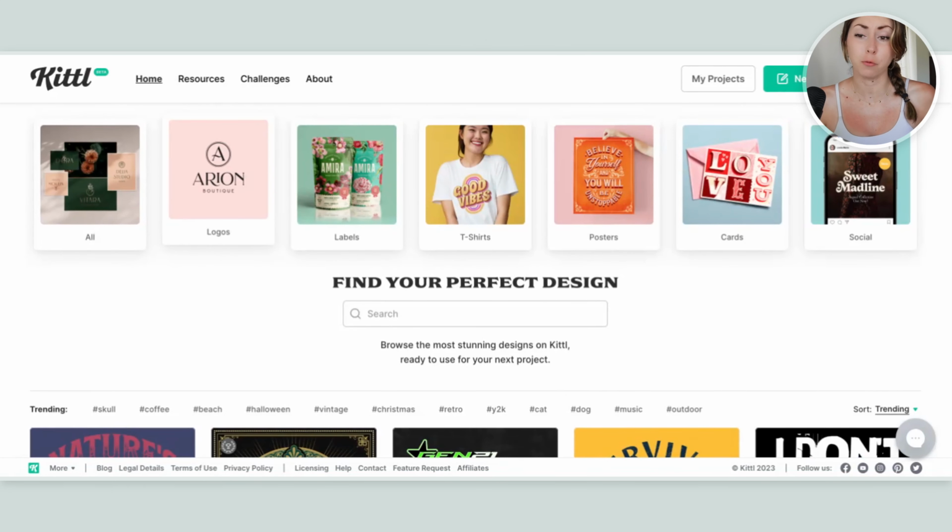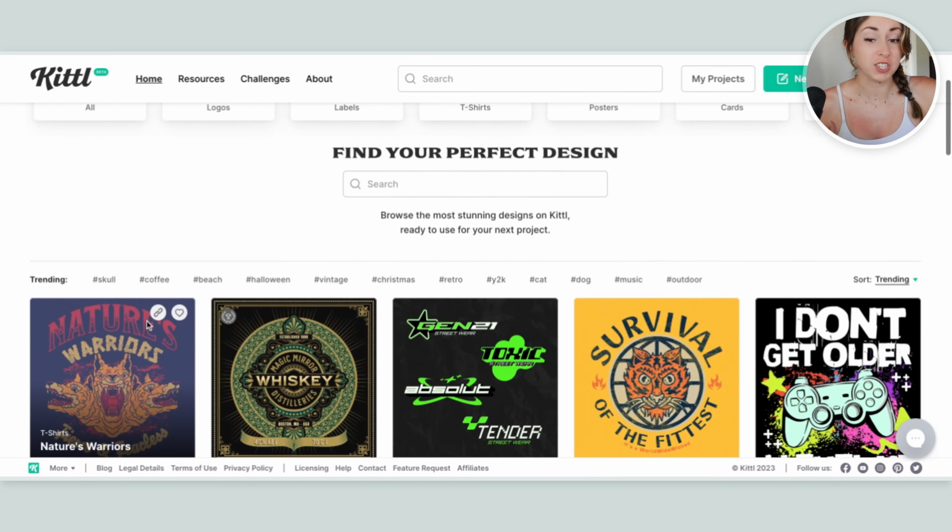One of the first reasons I have really been liking Kittl is because of all of their templates. Tons of other platforms have templates that you can use, but I found a lot of them just aren't really applicable to t-shirt designs or different print-on-demand designs. Versus going through the Kittl templates, I have found hundreds that I can't wait to edit to create some of my designs with. You can search by the feel, like vintage, Halloween, beach.